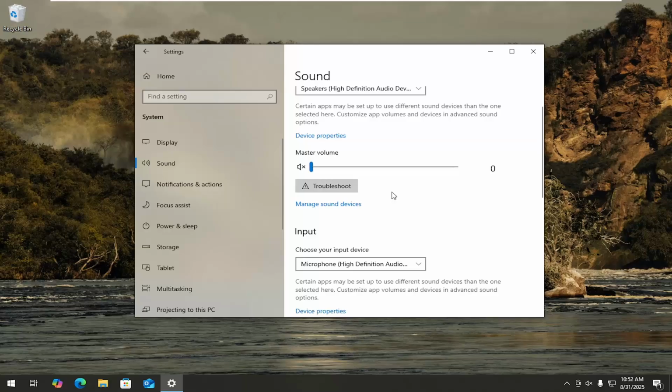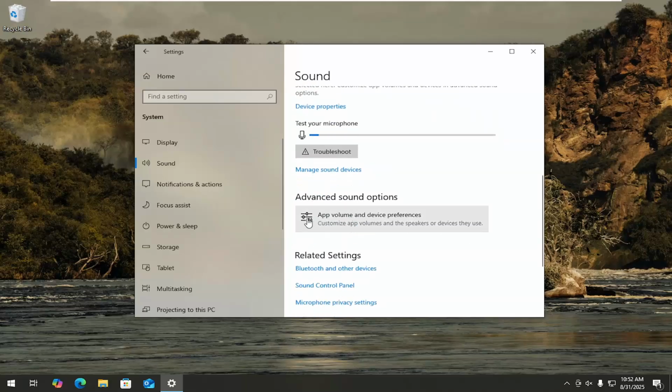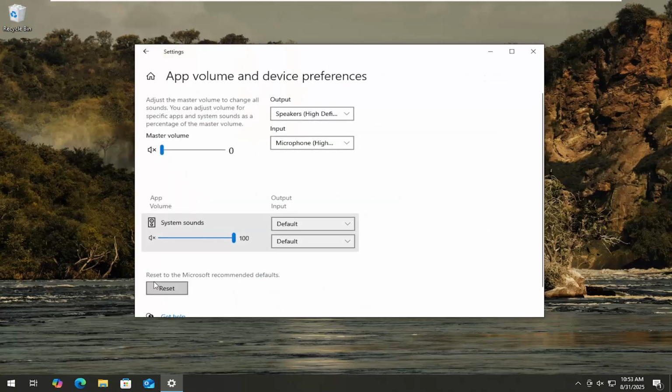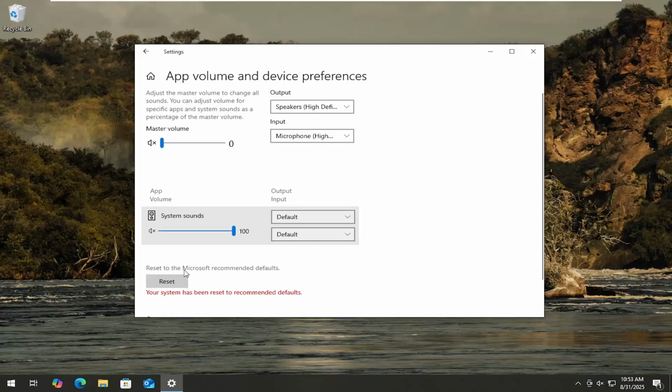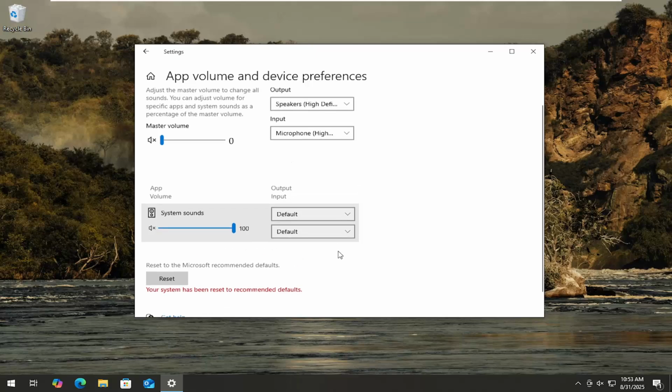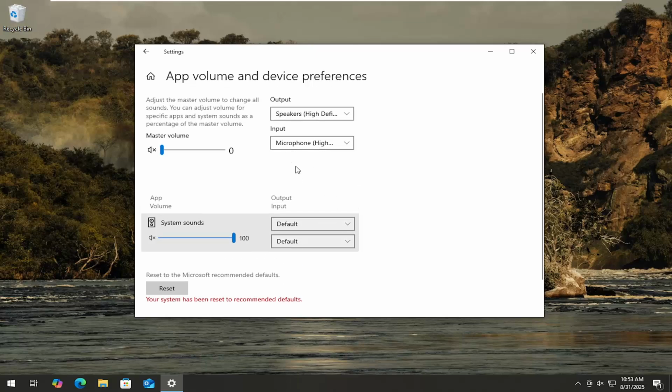And then on the right side, you want to scroll down and select where it says app volume and device preferences. Go ahead and select that. And then where it says reset to the Microsoft recommended default sound here, select reset. And it should say your system has been reset to recommended defaults. And that's all you have to do. So pretty straightforward process on that, guys.